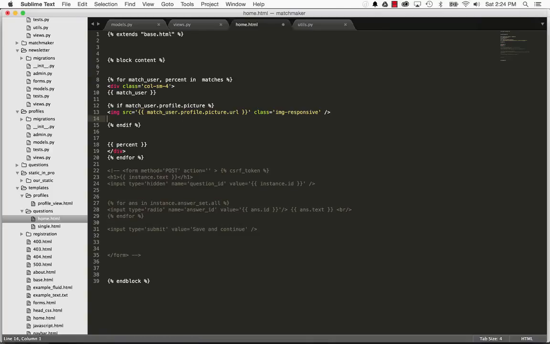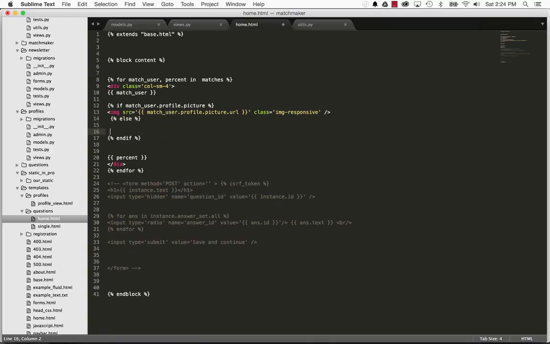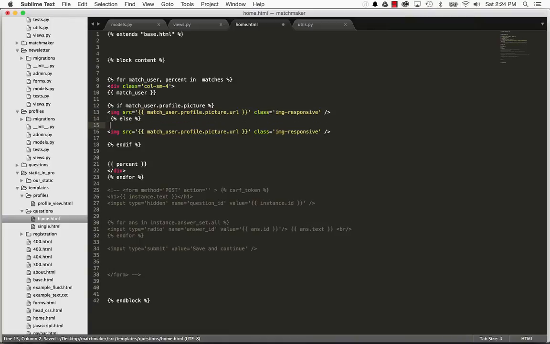We might also want to say else. We want to have a backup picture if they don't have pictures, right? So let's go ahead and actually add a backup picture.